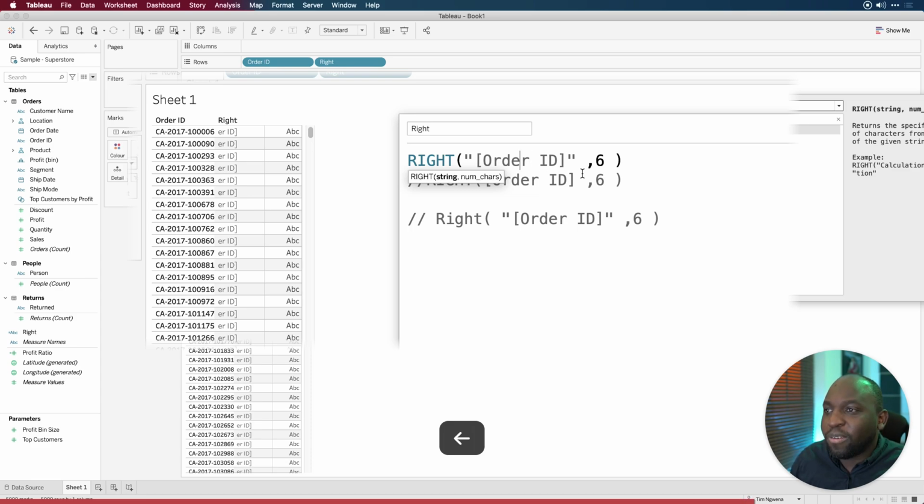1, 2, 3, 4, 5, 6. And that's why we start with the E in there. I do sometimes get confused because when you count in computing terms, sometimes 6 means 7 because you start counting from 0, 1, 2, 3. But that's programming language, that's not Tableau. So there you go, you can see it's taking the right more 6.